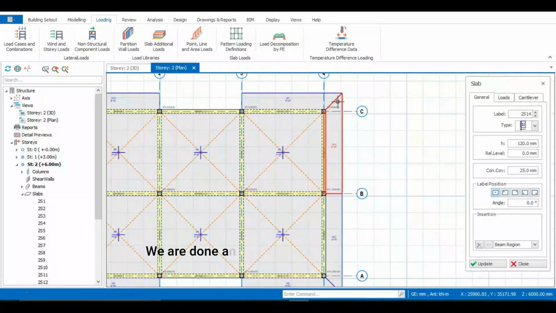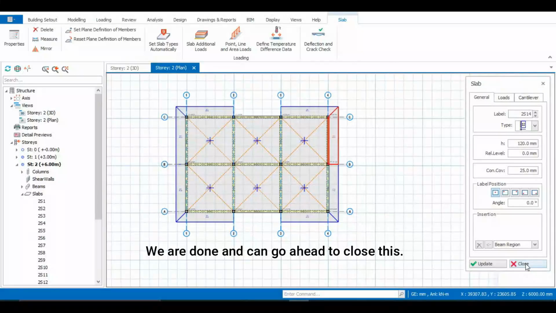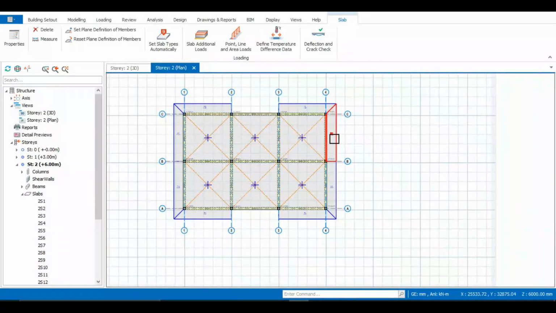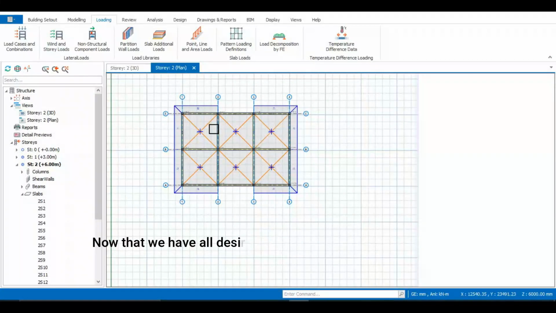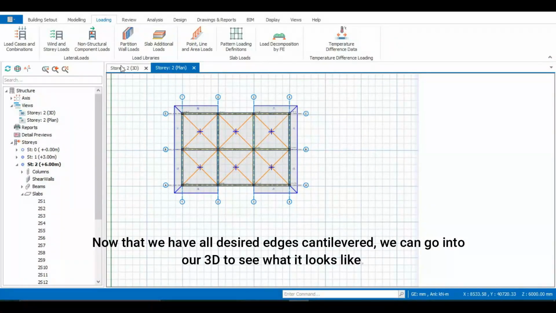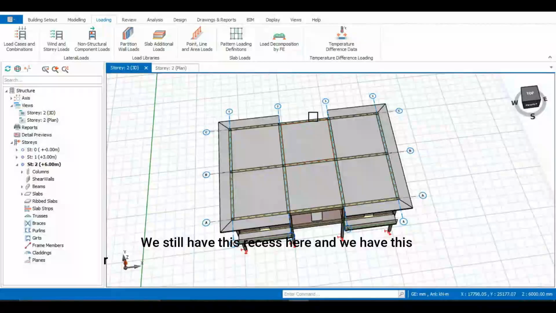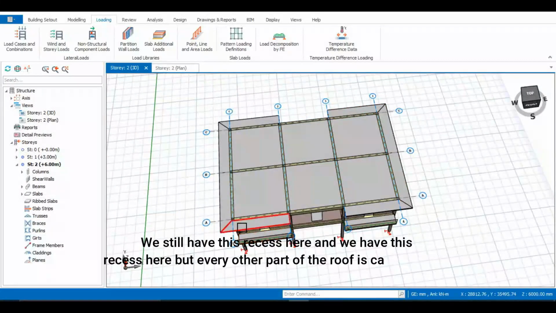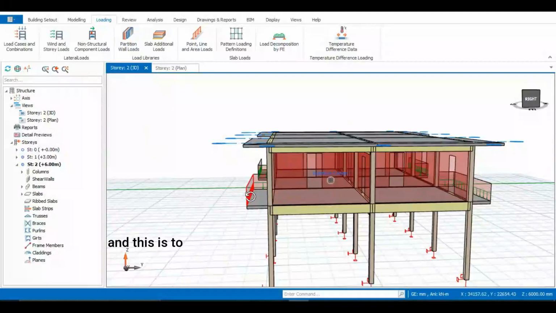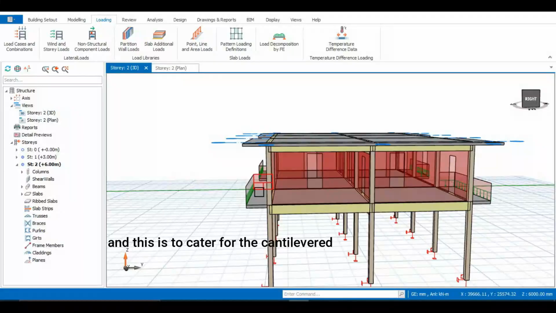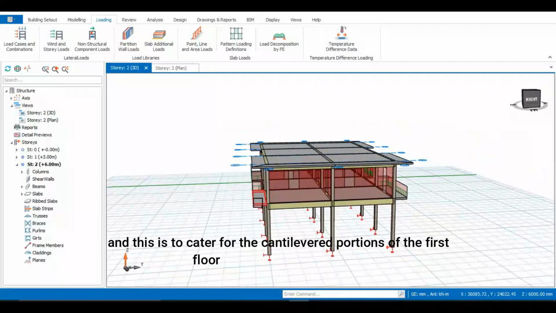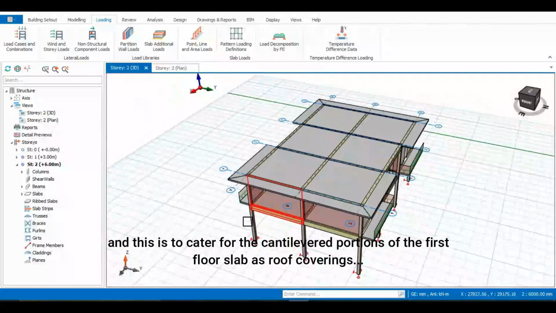We are done and can go ahead to close this. Now that we have all desired edges cantilevered, we can go into our 3D to see what it looks like. We still have this recess here and we have this recess here, but every other part of the roof is cantilevered, and this is to cater for the cantilevered portions of the first floor slab as roof coverings.